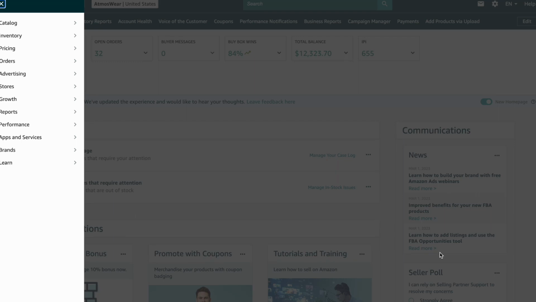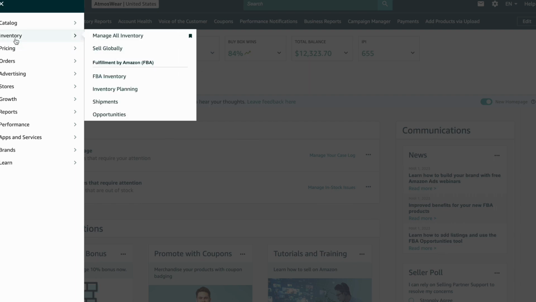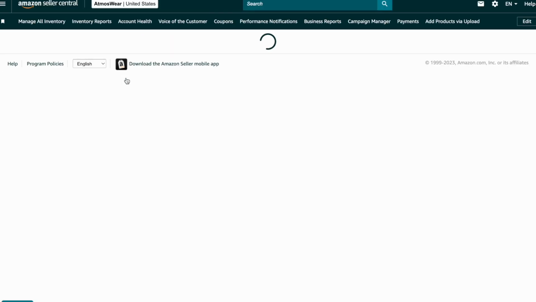Today we're going to be talking about the FBA Capacity Manager, how to find it, how to use it, and everything you need to know about the FBA capacity limits, which went into effect March 1st, 2023. So here I am in Seller Central. I'm just going to go to my FBA inventory page here.